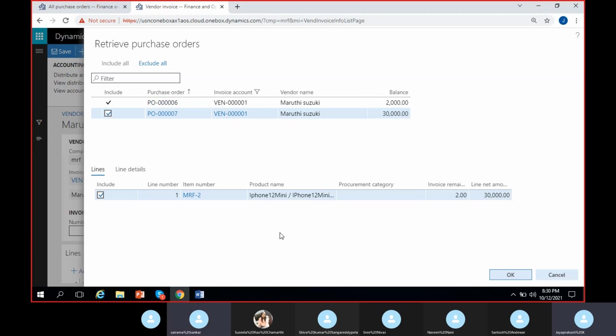As I told you yesterday, you can do an invoice for any lines. Once a PO is created, you can receive the quantity in any number of product receipts, and you can also invoice it any number of times. So I will select, both of them are selected here. As you see, both the POs are selected and I can click on OK.